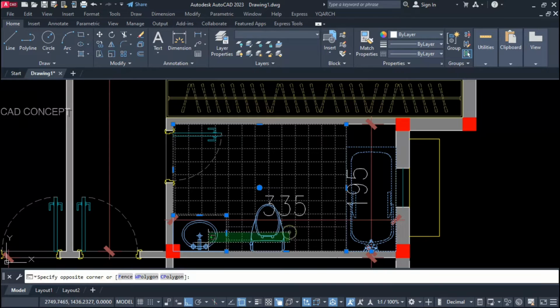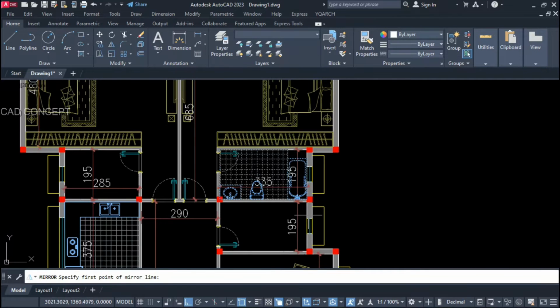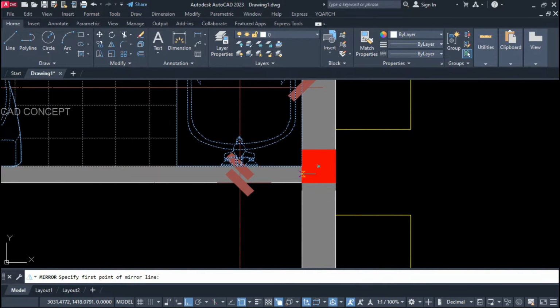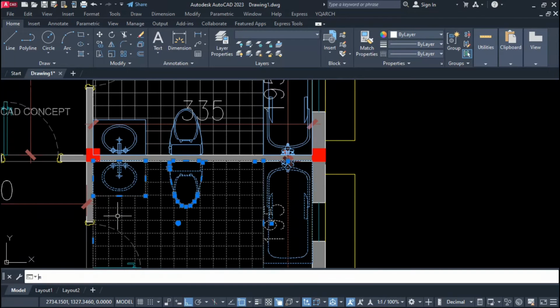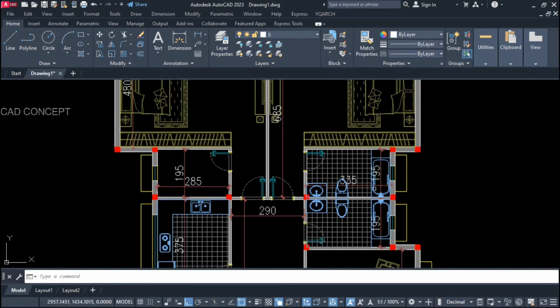So what we'll do, let this copy same as this. Okay, let this select and mirror from center to center. It will come exact as it is. Other side, okay. Let this one here also.